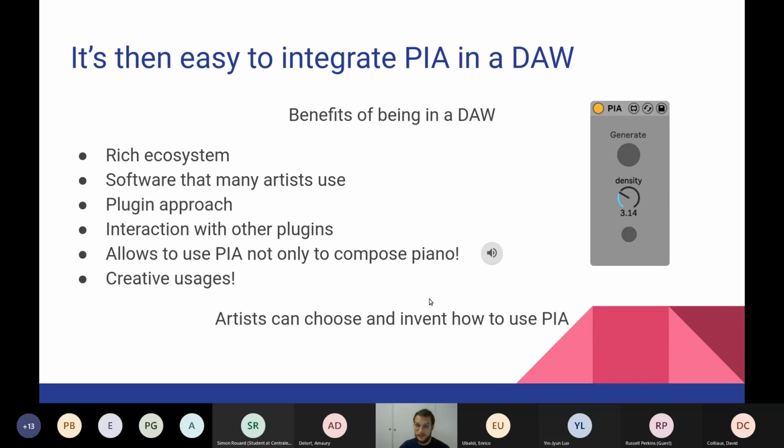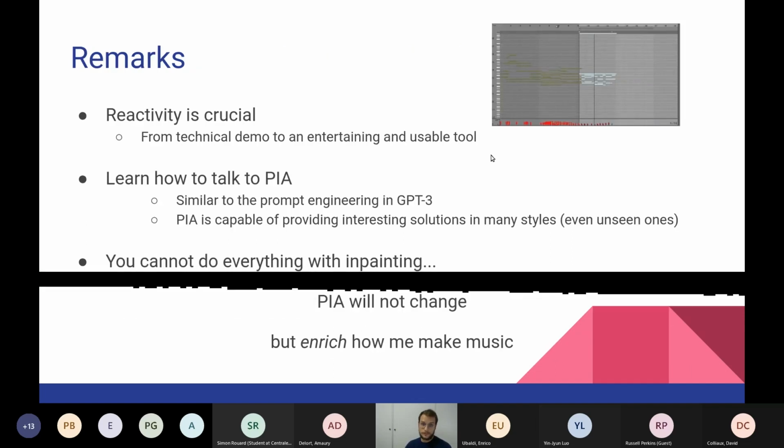And so you can immediately have some rough idea, and working on the sound level changes everything. This allows really creative usages of PIA and all these AI algorithms. The main important thing here is that the artist can choose and also invent how to use PIA and how to integrate it in their workflow.